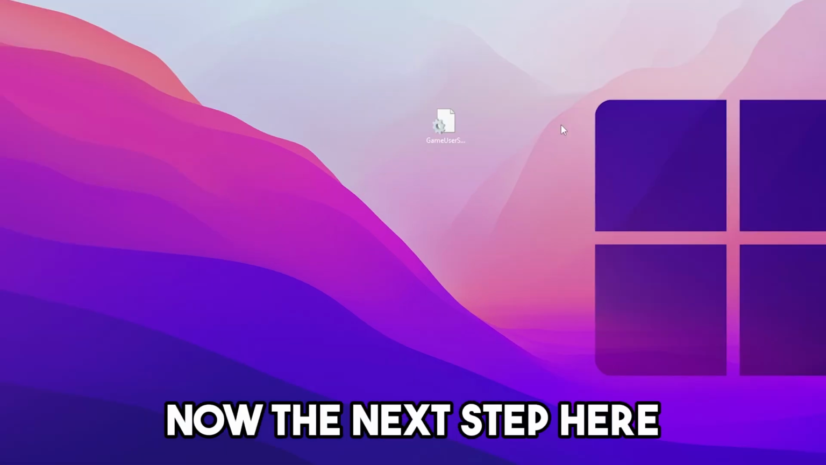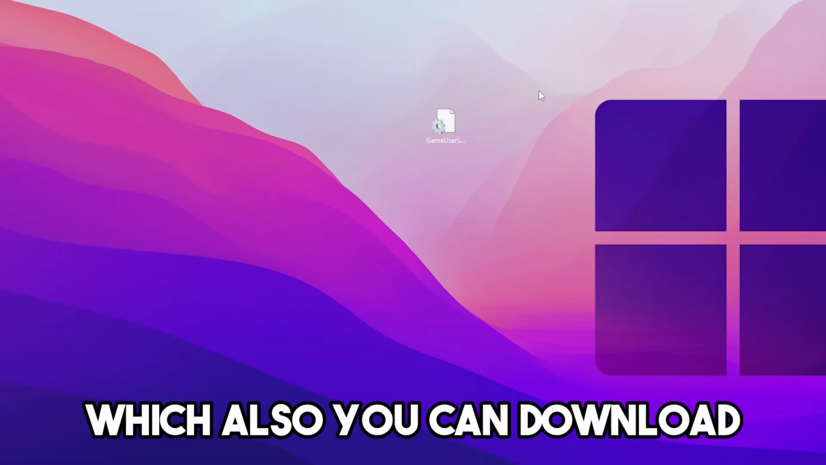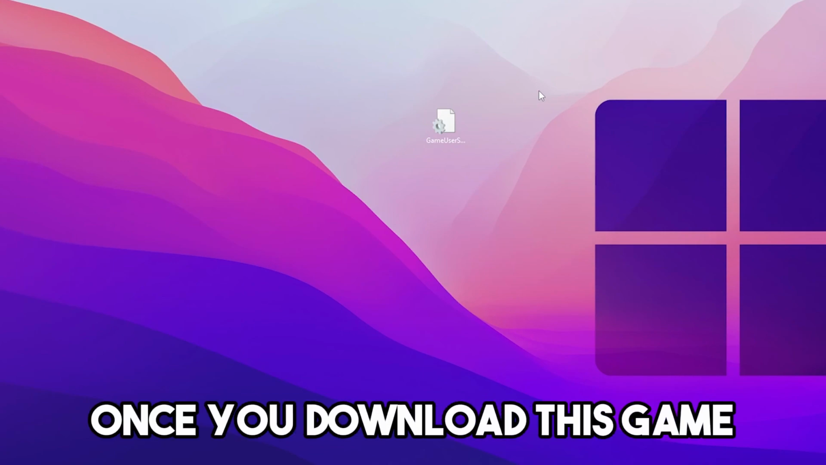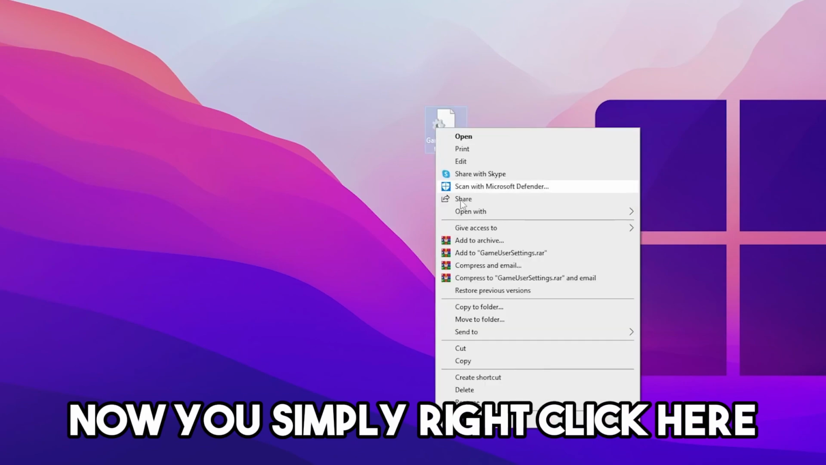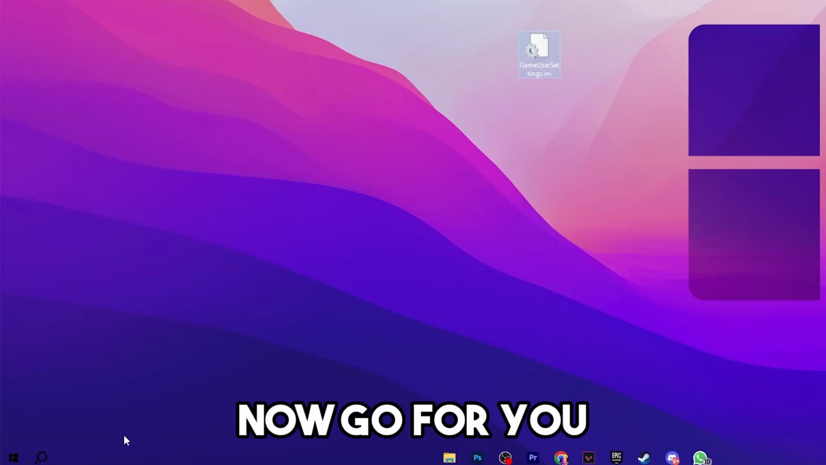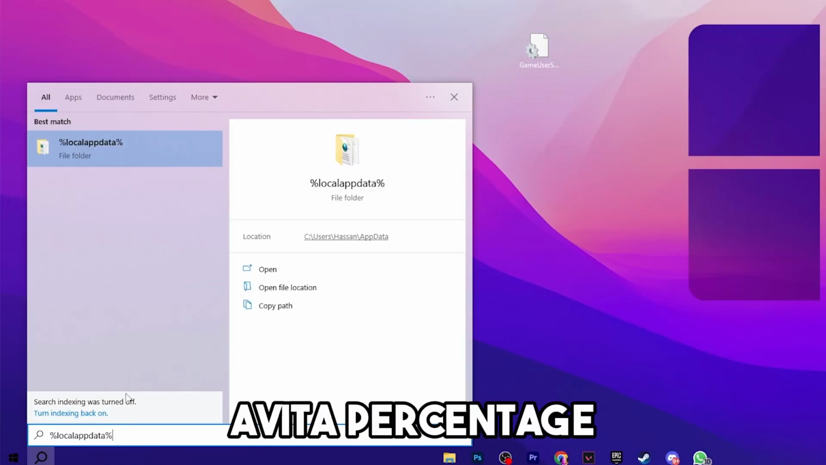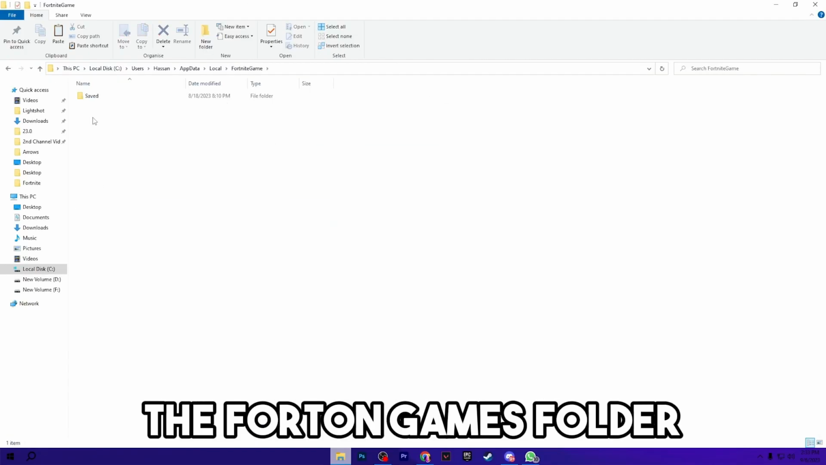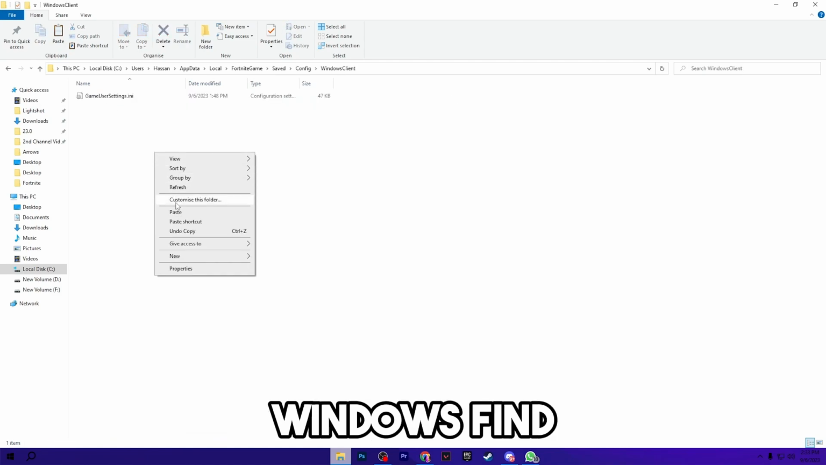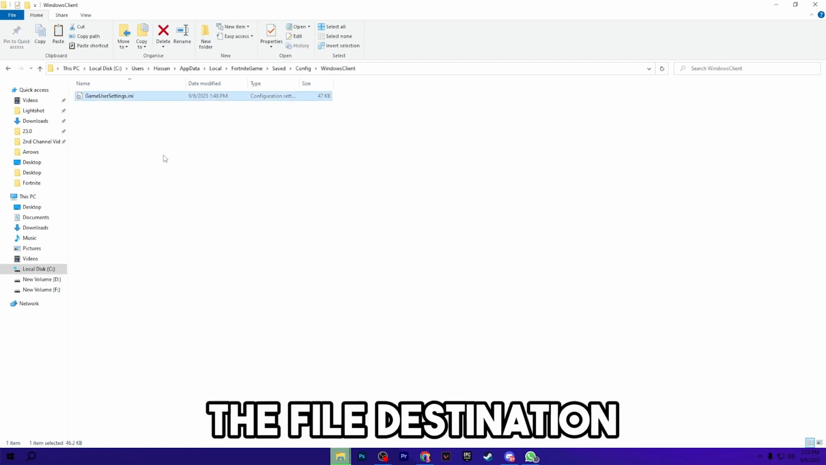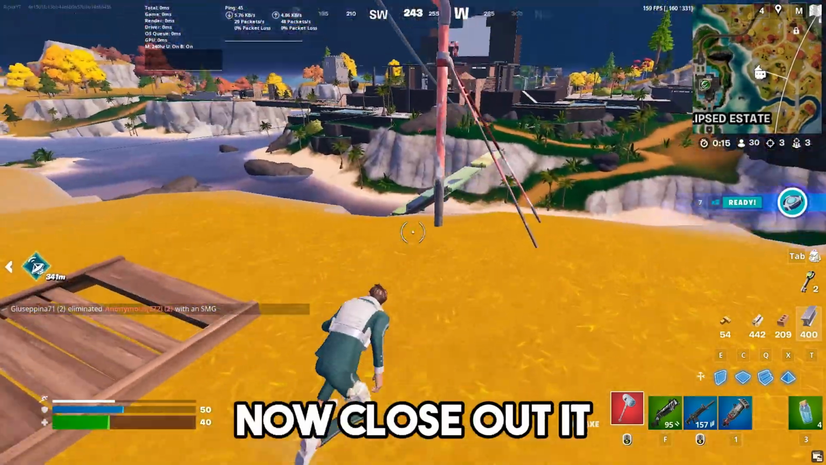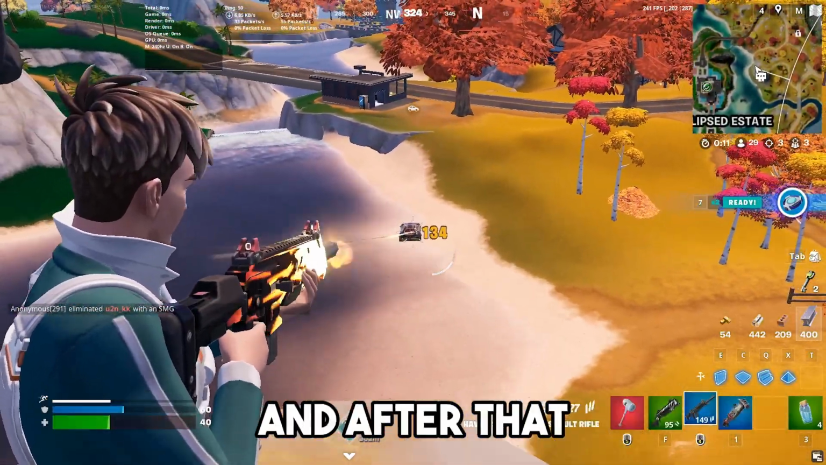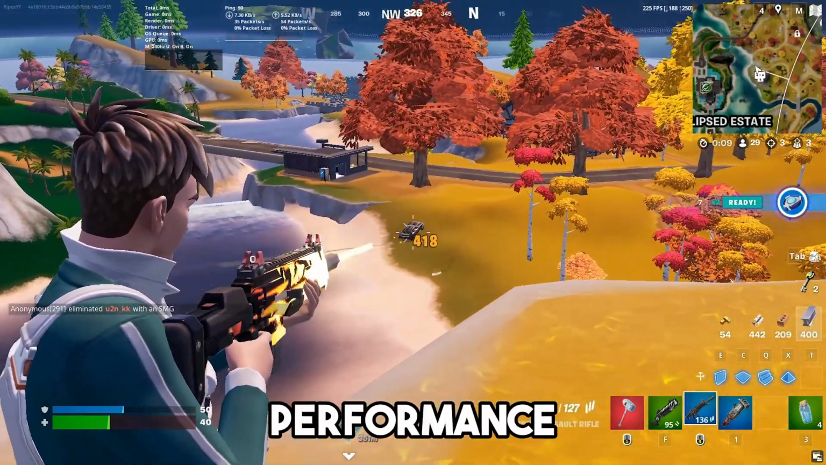So guys, now the next step here is the gaming settings file, which you can also download with the boost pack, which you will download from the description link down there. Once you download this gaming settings, you need to simply right click and copy this file. Now go for your Windows search, type percentage local app data percentage, and open up this folder. Now scroll down and find the Fortnite game folder, save, config, Windows client, and simply paste it here and replace the file destination. Once you follow the settings, now close it, and you need to restart your PC one time. Therefore, all the changes will take effect, and after that, launch your Fortnite and enjoy the best performance out of your PC.